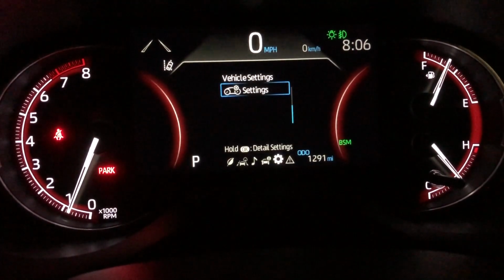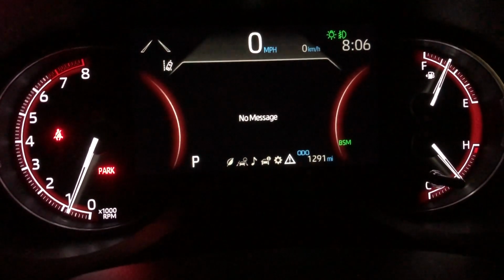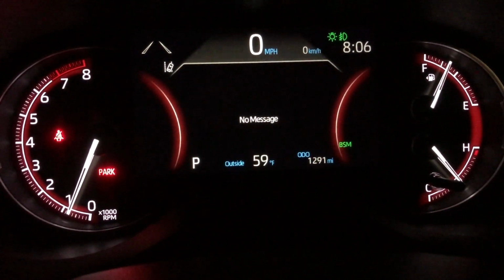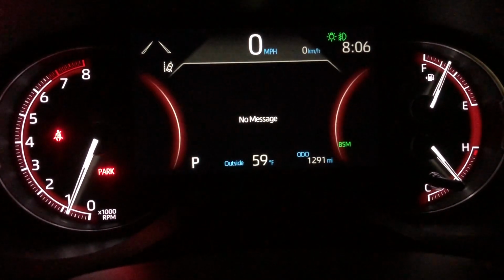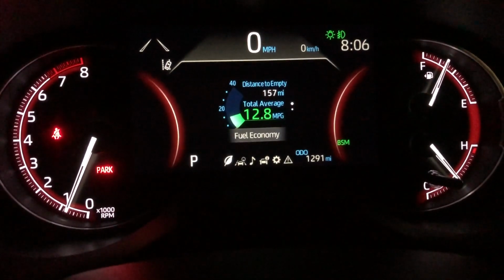And that's basically all. And in here the messages are basically, if your car has an alert or something is wrong with your car, it's going to display it over there. And that's basically everything for today.